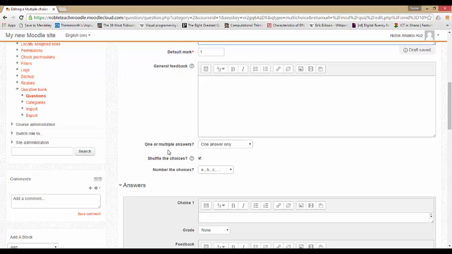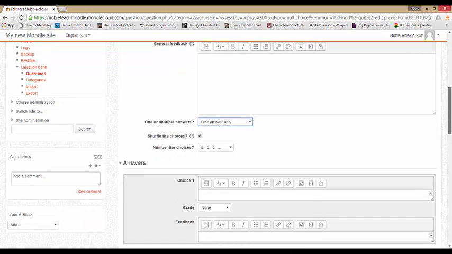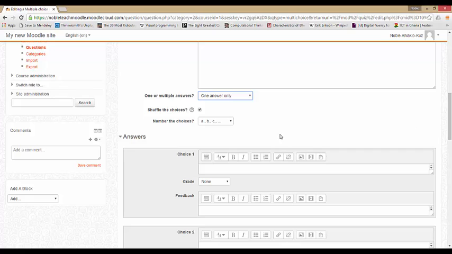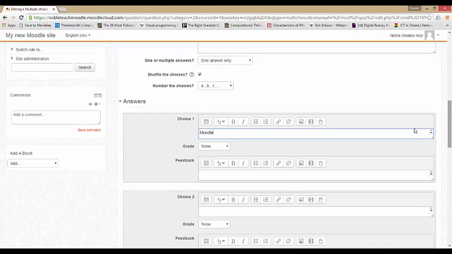Then for our multiple choice answers, we can choose to have only one answer or multiple answers allowed. And then we have the option of shuffling all our options. We also have the number of choices we want to get. Let's leave that at 3. You can see the options we have there. And the first option, let's call this Moodle. That's a wrong answer, so we leave the grade at none.